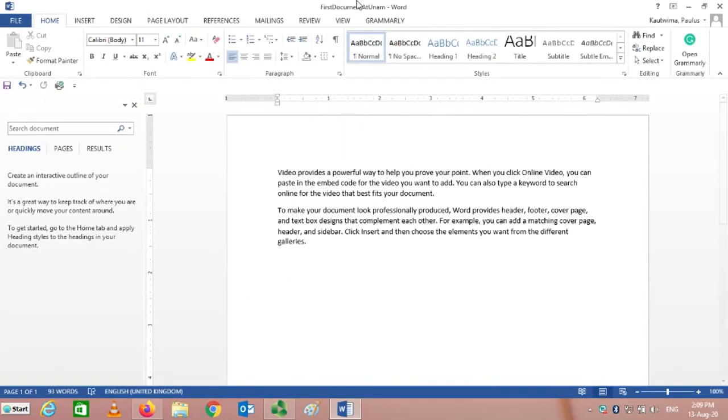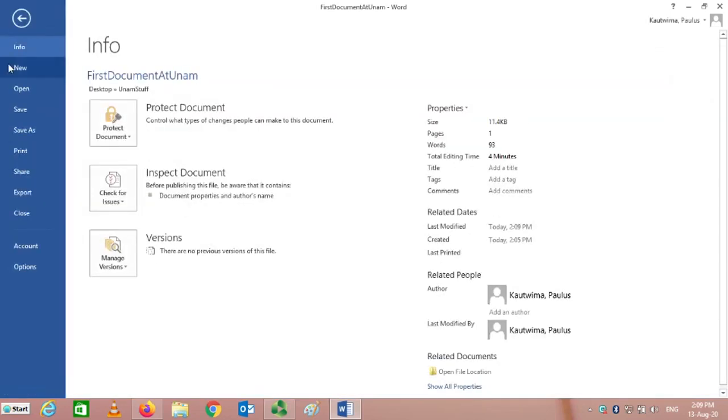Okay. So now, can you see that when you come up here the name is no more Document 19, but it's now called First Document at UNAM? A beautiful name that we just gave our document. Now, the other item that you find here is Save As.